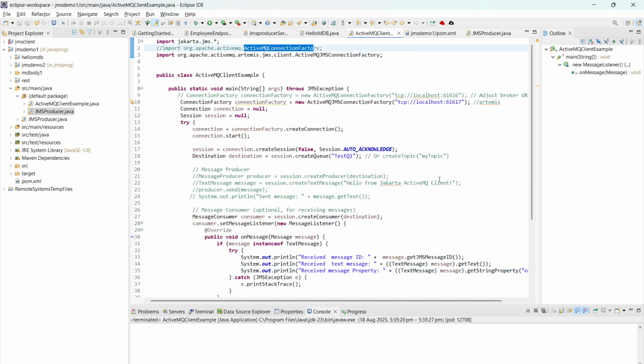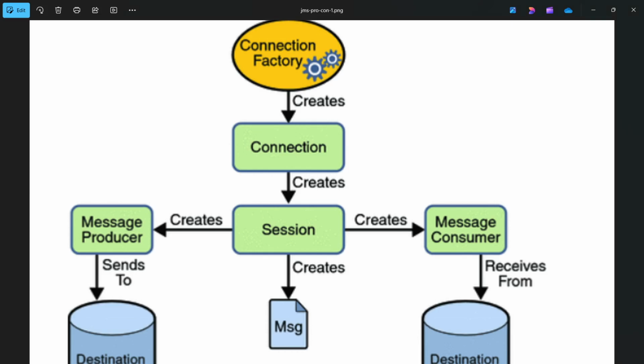Okay, so we'll cover how to create a connection when you're producing the message, or consuming the message from the broker. At that time you should follow this pattern. First, we should create a connection factory which is pointing to your broker. Here we are using the broker ActiveMQ Artemis instead of ActiveMQ Classic, but the procedure remains the same, only the class name is changed.